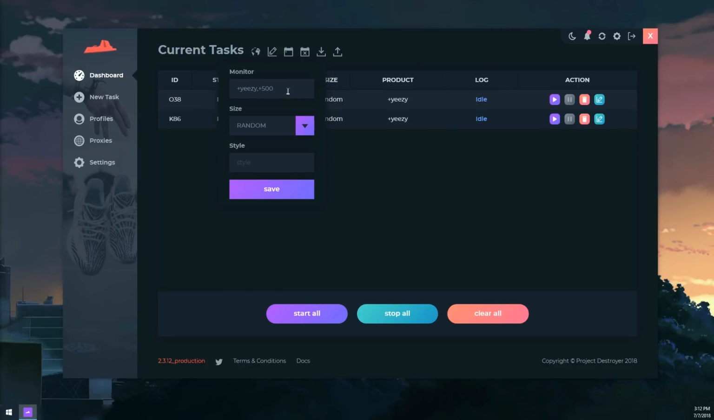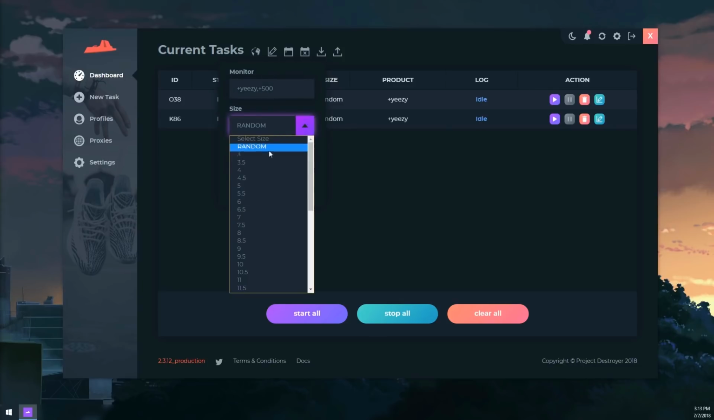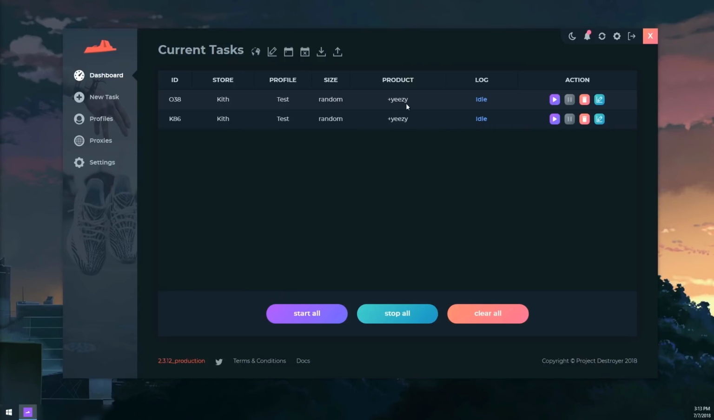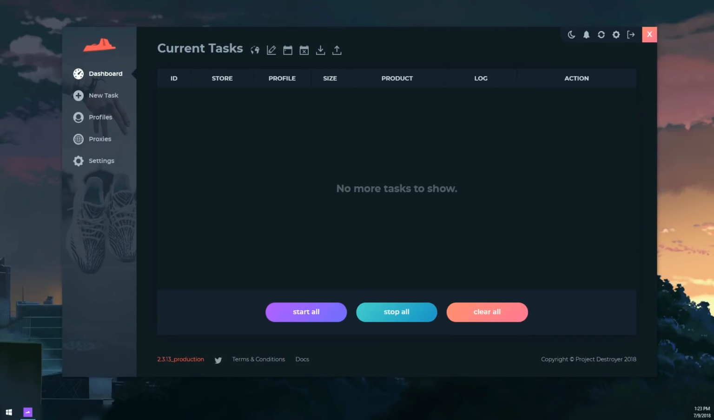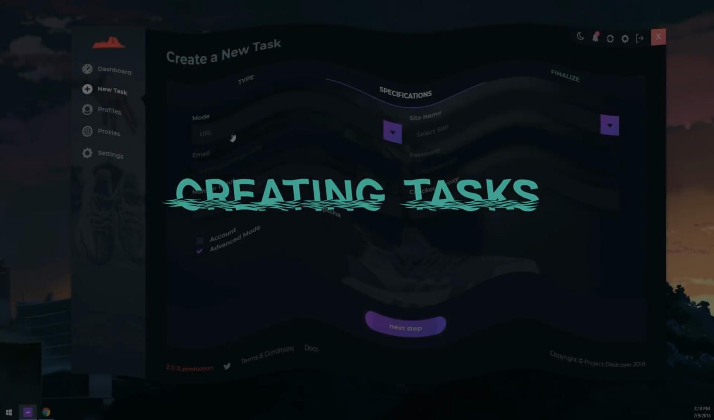You can either import a URL or a couple keywords into the monitor, and you can select your size. As you can see, right now the keyword is Yeezy and the size is random. After I click save, they change to Yeezy 500 and 7.5. So now that we've gone over the dashboard, I will be showing you guys how to create tasks. So let's get to it.